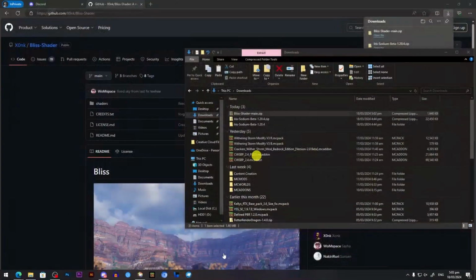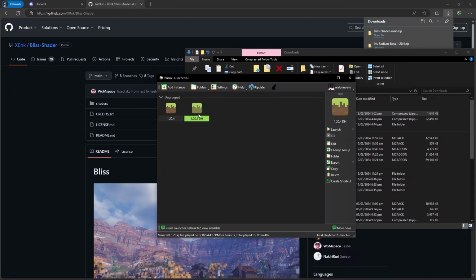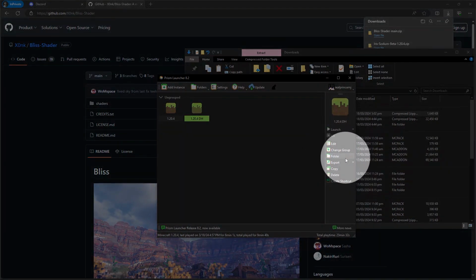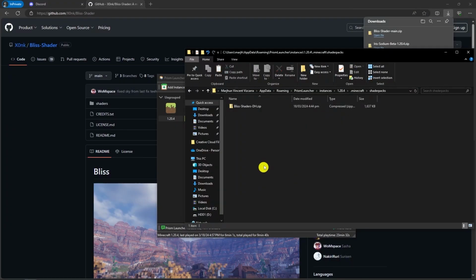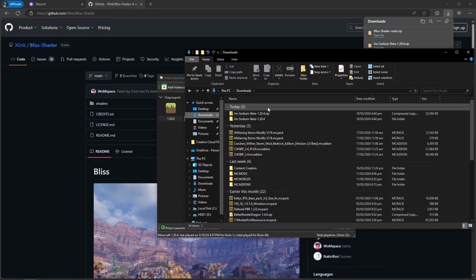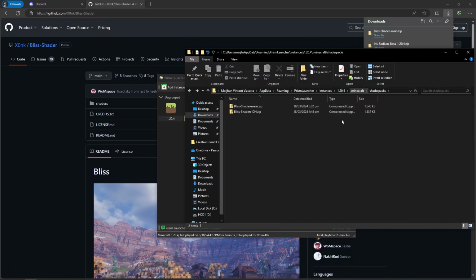Make sure you've actually closed down the game. Go to your Prism Launcher and then hit your Distant Horizons Fabric instance right here. Hit folder right here on the right. Go to Minecraft, go to shader packs, and then right click and paste. This will move it. If we go to downloads, that file we've downloaded, that very up-to-date Bliss shaders shader pack, was moved here in the shader packs folder for the Fabric instance.